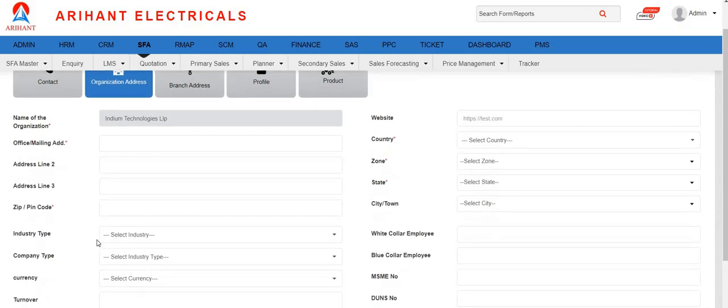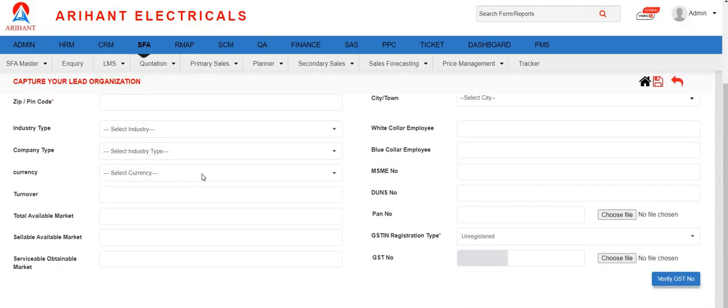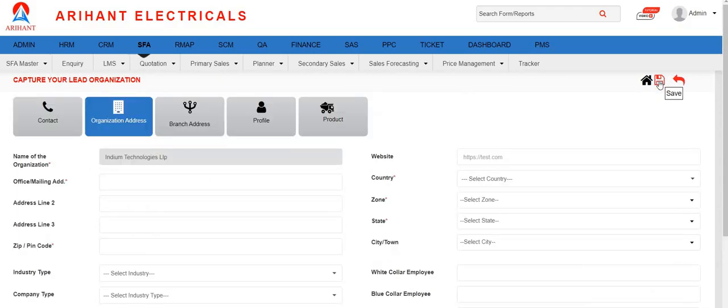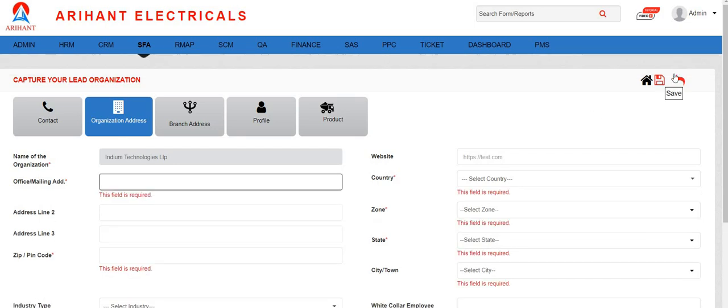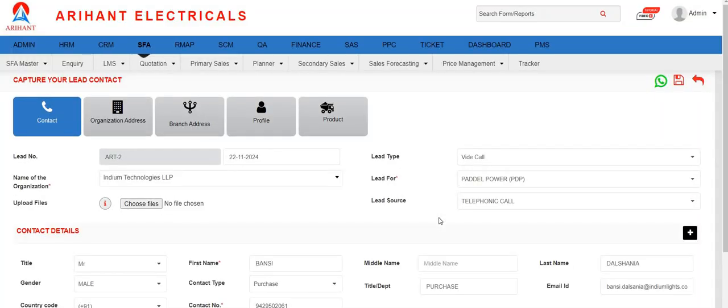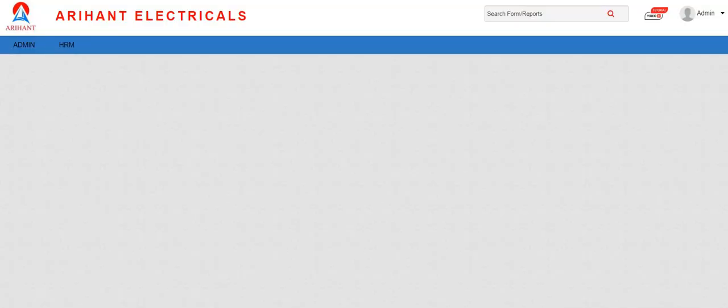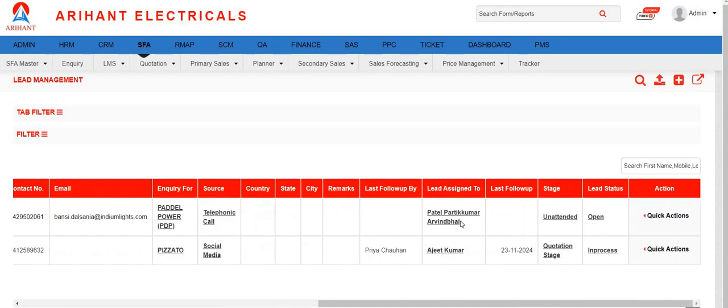Again we can go to the next tab and fill in other information as well. Once we fill in the other information, we can click on the save button. Like that, one by one we can complete this form. So this is the basic form. Once we complete that, we can move forward as well. But later on, if we have other information, we can complete that as well. So once we go back, the lead has now been added in the system.